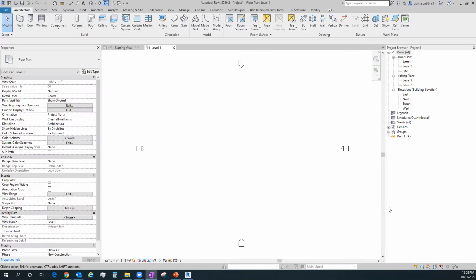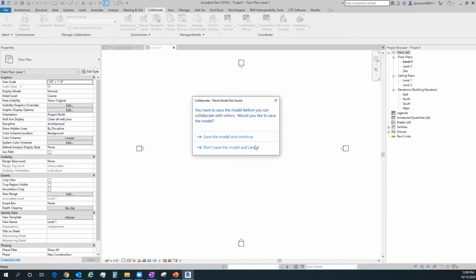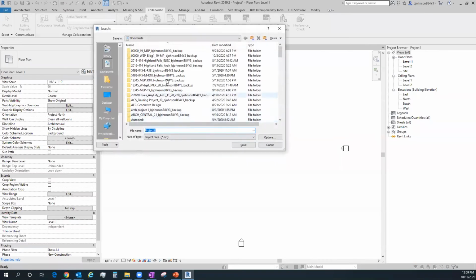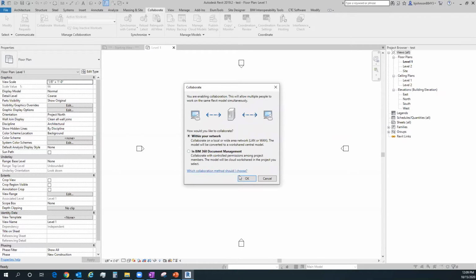So in those cases, what do we do to get started? That's a precursor to all of that, if we do our model setup correctly. Here again, I have an architectural blank template file open, so nothing's basically set up. Usually one of the first things I would do is go into my Collaborate tab, go ahead and save my model. Documents is fine. Let's do test. And within my network, that's fine as well.